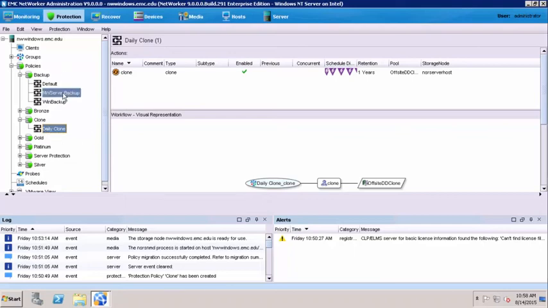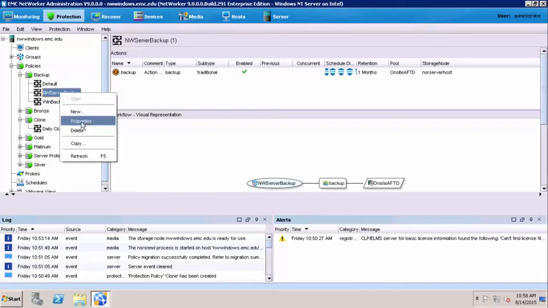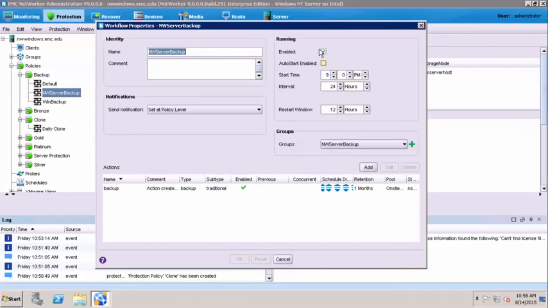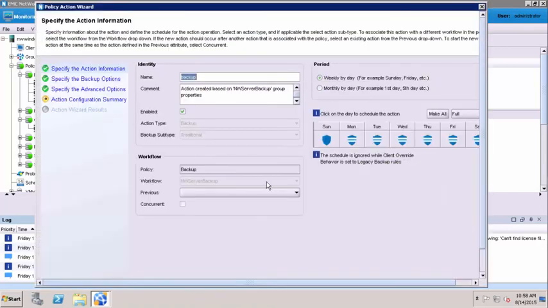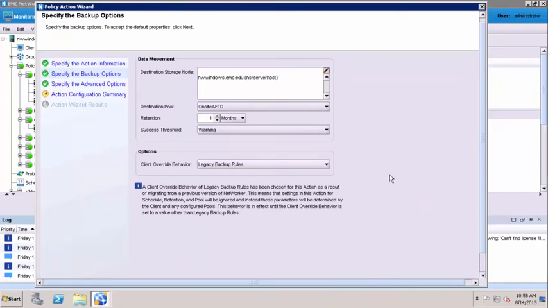And if you go into the properties of the workflow, we can see that our start times and everything are here. They're enabled. We can auto start enable them. We had them disabled on the previous version. There's our groups. And now we can go in and modify. If we wanted to add additional actions, we could do so. Or we could modify the current actions. All of our settings are here.